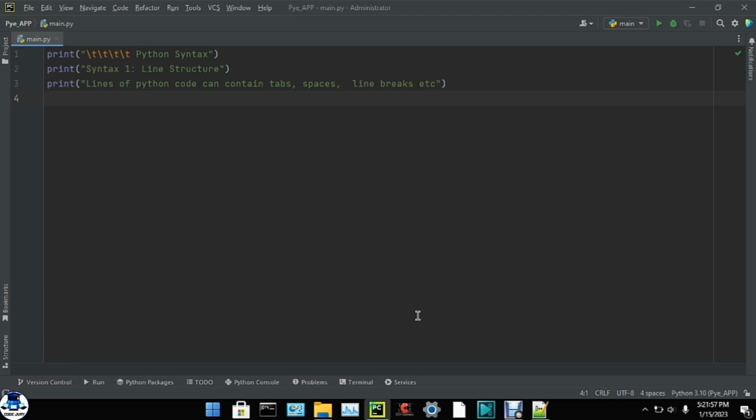Now, syntax is a set of rules that guide a programming language, and Python has its own set of rules that will guide you while writing your code and will help you write code that runs very well and effectively without errors. So we are going to be looking at the first syntax we have in Python, which is the line structure.